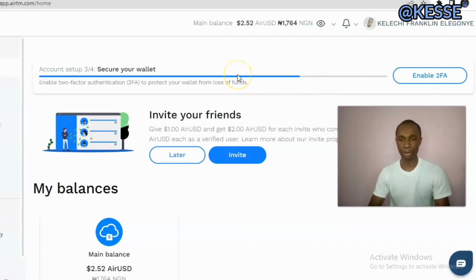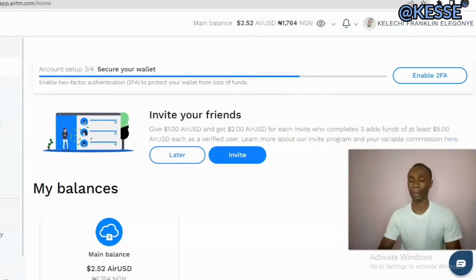So ensure that you have been able to do this and get started. All you need to do again in order for you to make more money on this particular platform is to invite your friends. If you have the opportunity to invite your friends or tell people about this particular platform, do that, and then you can earn 1 USD from any particular person. So any user who is able to make at least a $5 transaction on this particular platform, you earn at least $2 to $3 just for inviting them. So this is how you can do it.